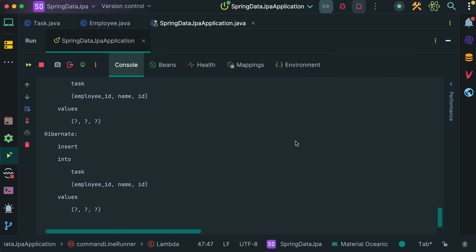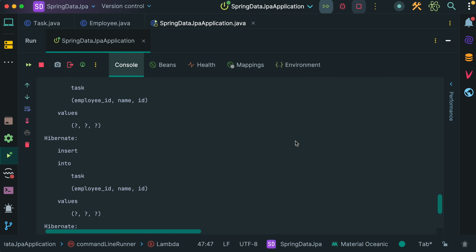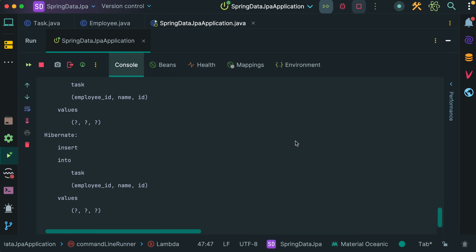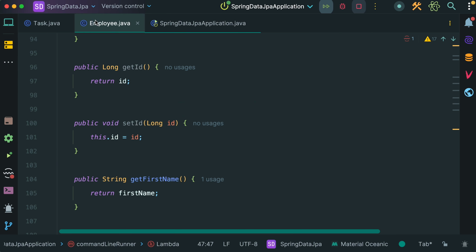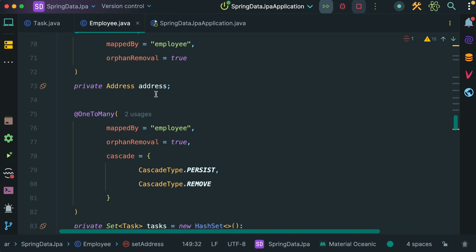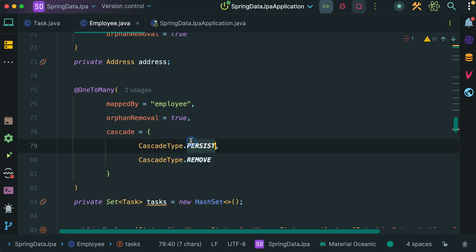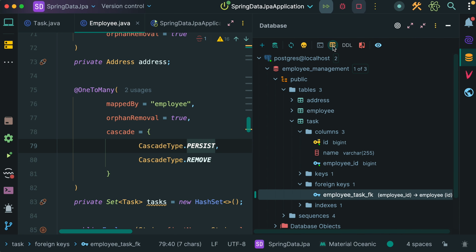In the console, you will notice queries for inserting the employee and the tasks. Interestingly, although we are saving only the employee, the tasks are also being saved automatically. This is thanks to the cascade settings. By specifying CascadeType.PERSIST, Spring ensures that all associated tasks are saved along with the employee. To confirm the data, we'll query the database.